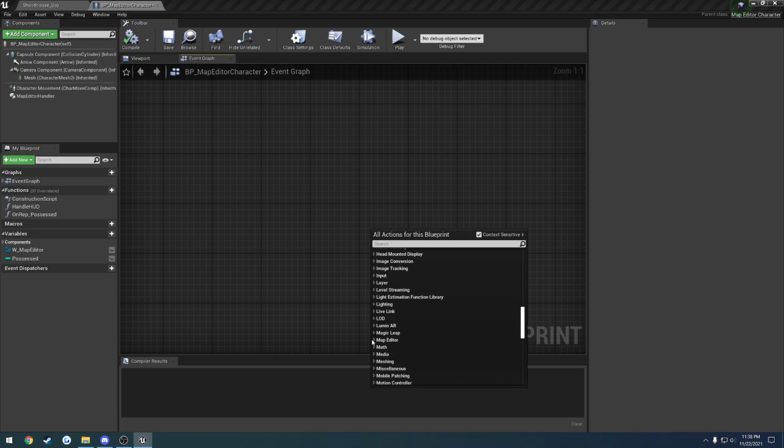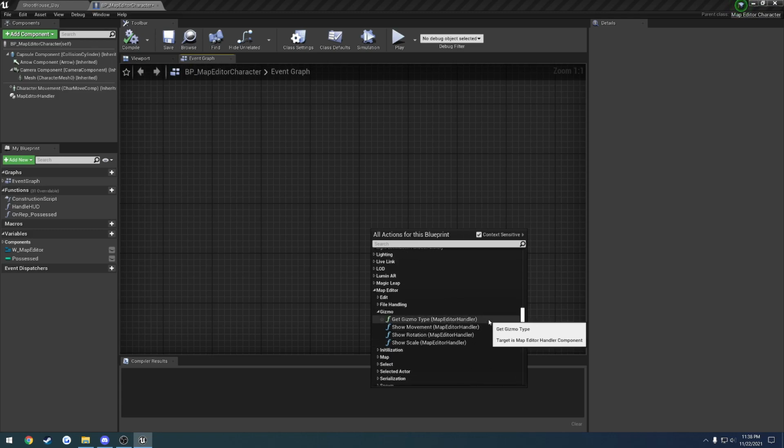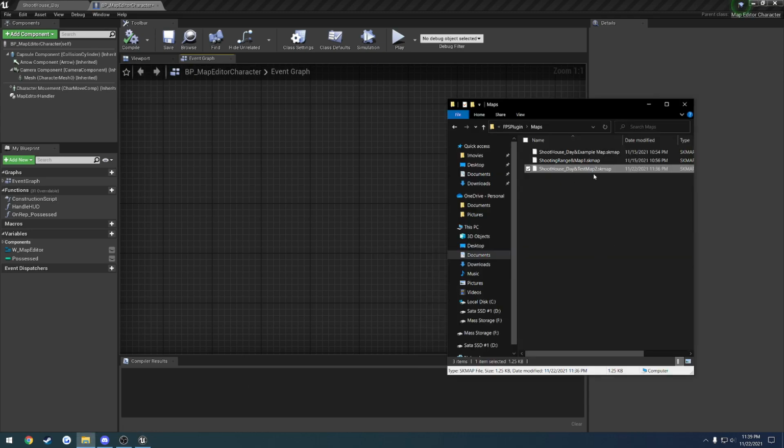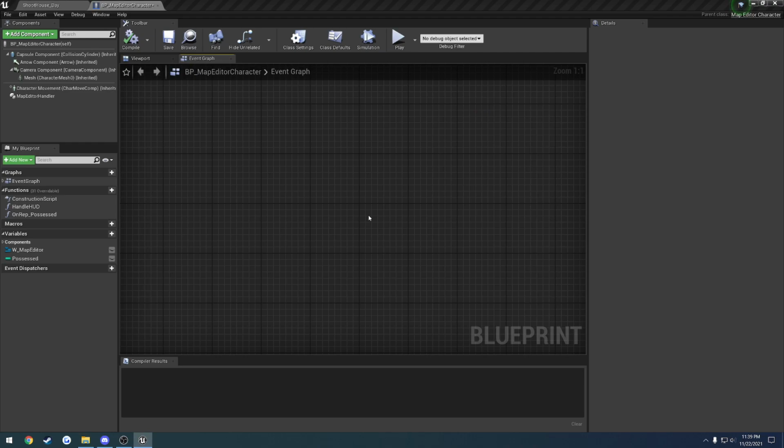Then we have the gizmo, so we can get the gizmo type: rotation, location, and scale. We can basically change to which one we want to see. So we can show movement, we can show only the rotation, or just the scale gizmo. For file handling, we can check whether or not a map exists. We can get all the maps that correspond to our current level. We can get the real map name, so this basically just crops it out and will return us the actual name, such as test map 2, map 1, and example map.